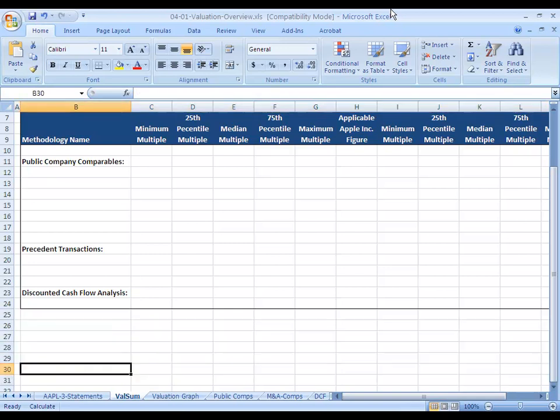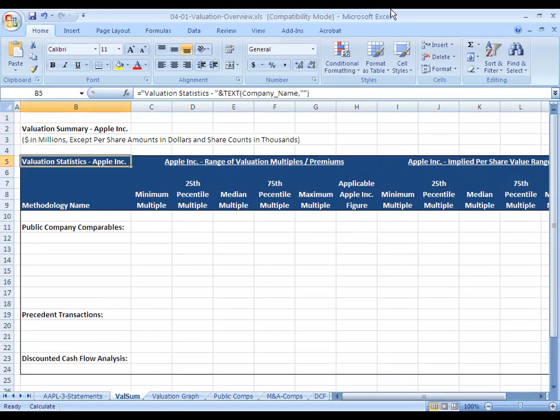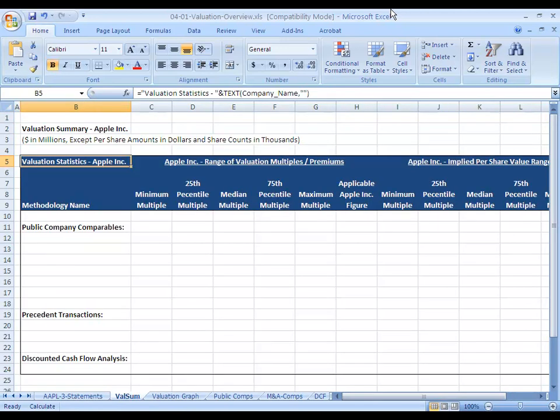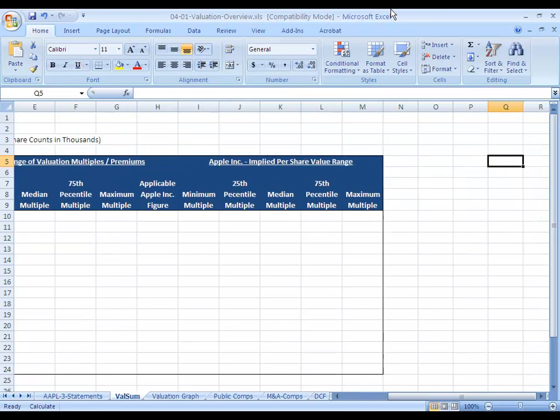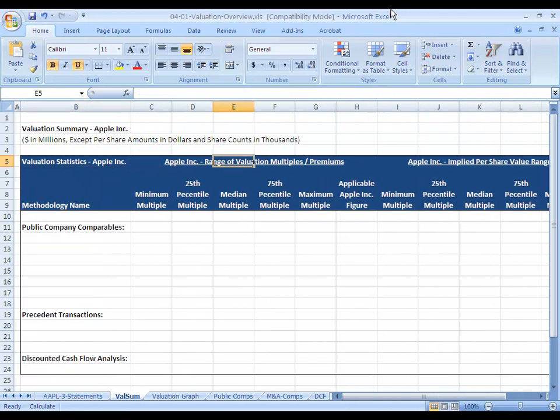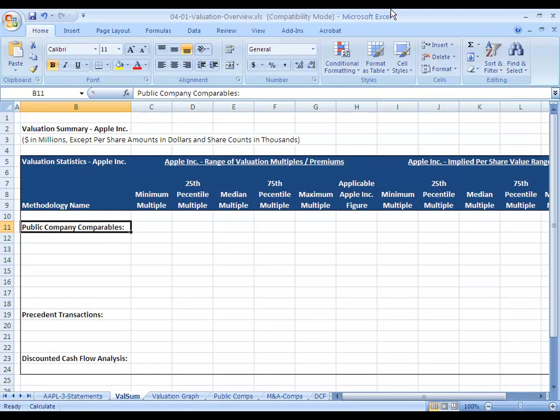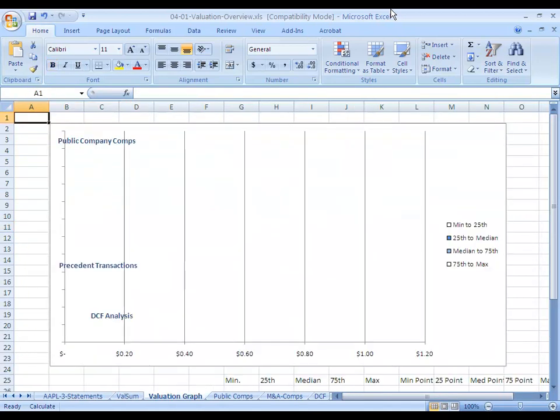Now, going through the modified model that I have right here, you see that the first tab is just a valuation summary. It gives us Apple's multiples, and we're eventually going to be using it to get to their implied per share valuation range. So this is just a summary page. The next one puts this in graphical format. We're going to be looking at the infamous football field chart and seeing how you can actually make a graph showing what Apple's valuation should be.